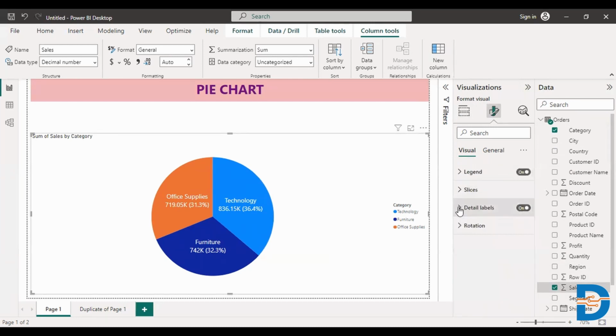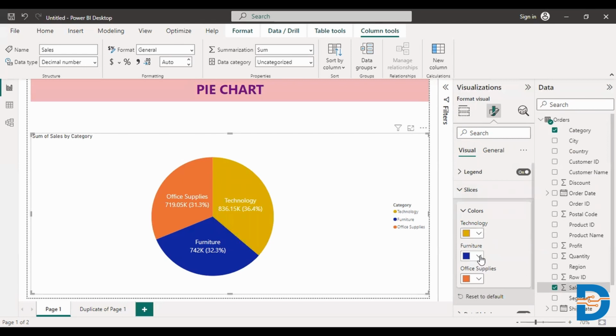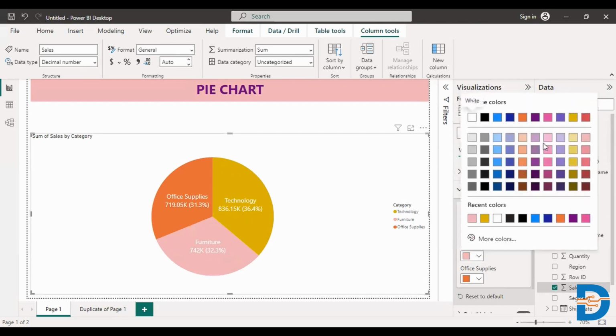You have an option called slices. Go to slices and you can change the color. Whatever color you want, you can select. If you're not happy with this color, you can just change it to whatever you want. So this is all about changing slice colors.